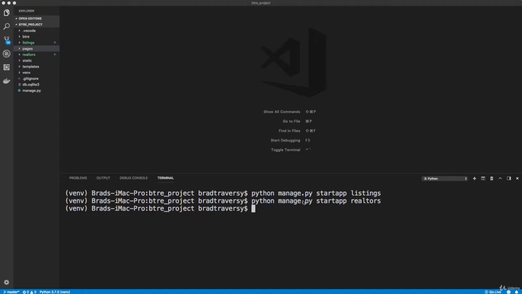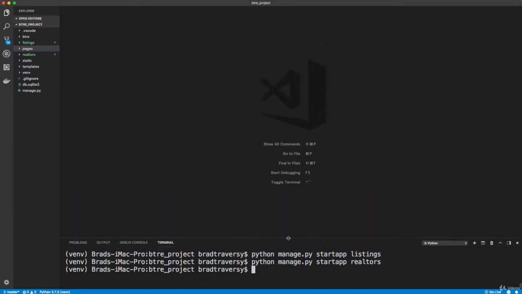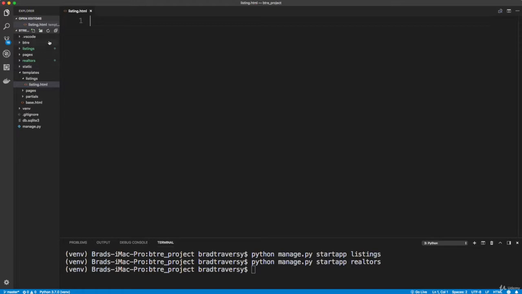Okay, so let's start off by adding our listings templates. We're going to go into templates, and let's create a special folder for listing templates. I'll call this listings. Inside here, we'll create listing.html, singular. That's for the single listing page. We also want listings.html, plural, for the list of listings. And let's also create one called search.html. Those are all the templates that we need.